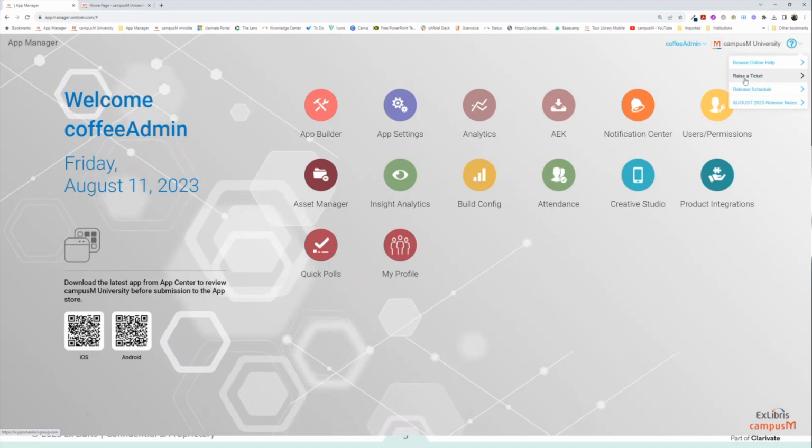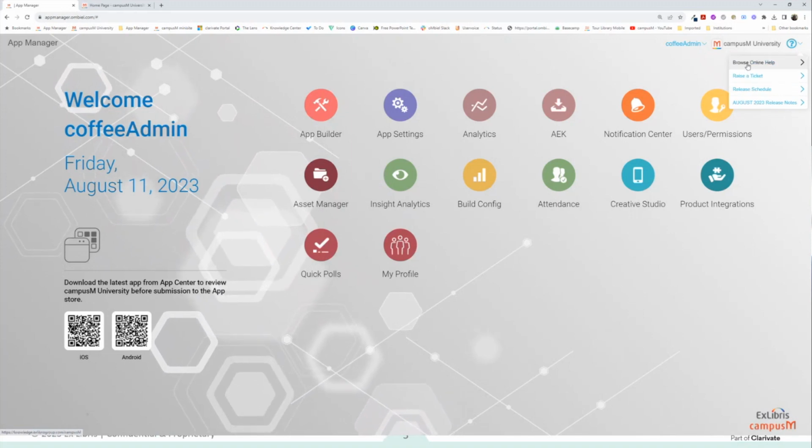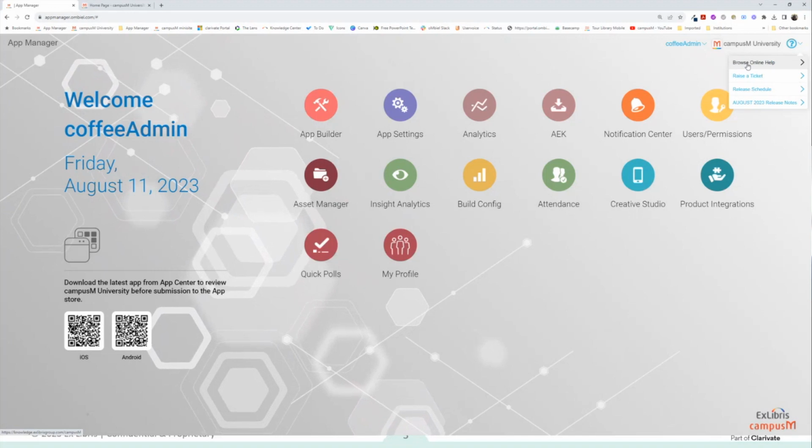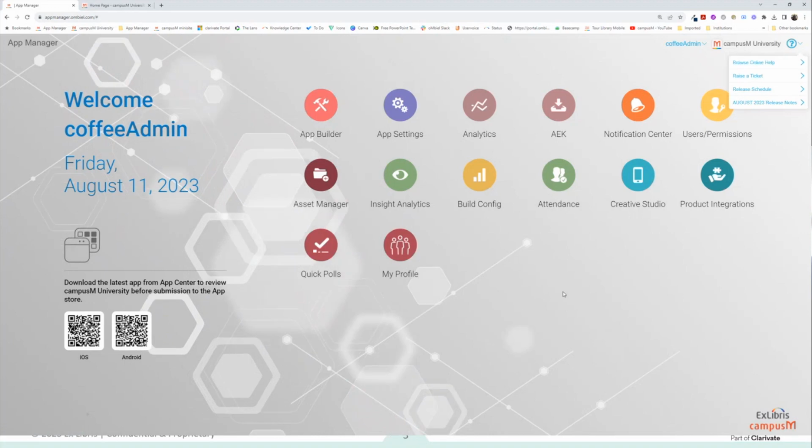If you want to raise a ticket, you can do it from here. And also, accessing our online help through the Knowledge Center is available directly from here.